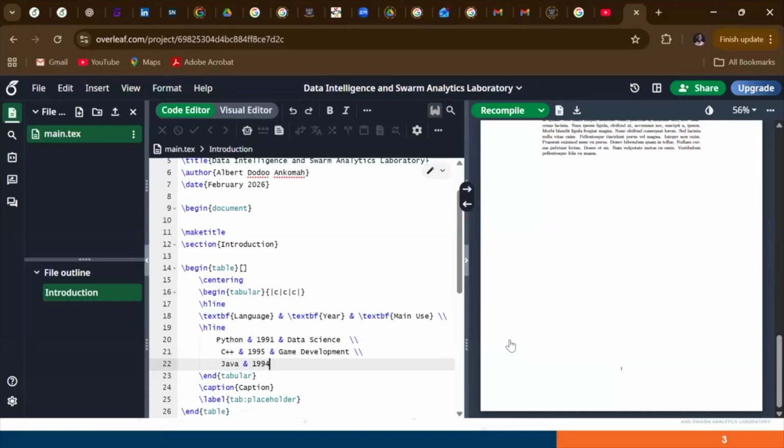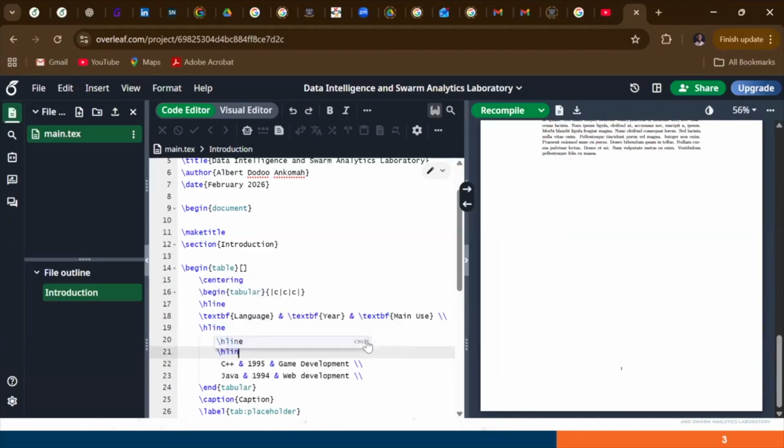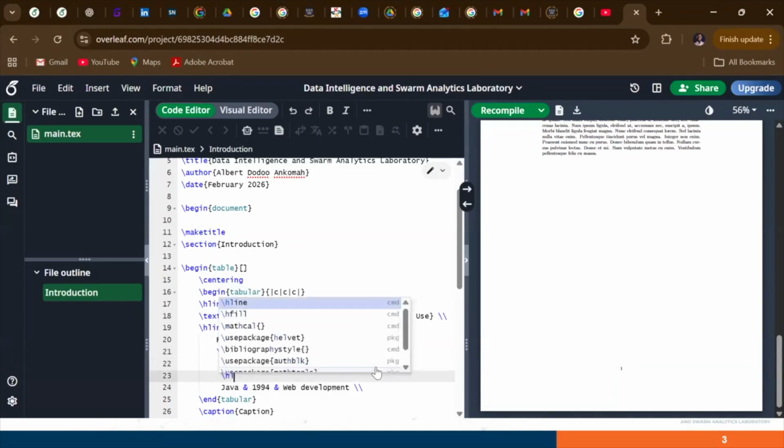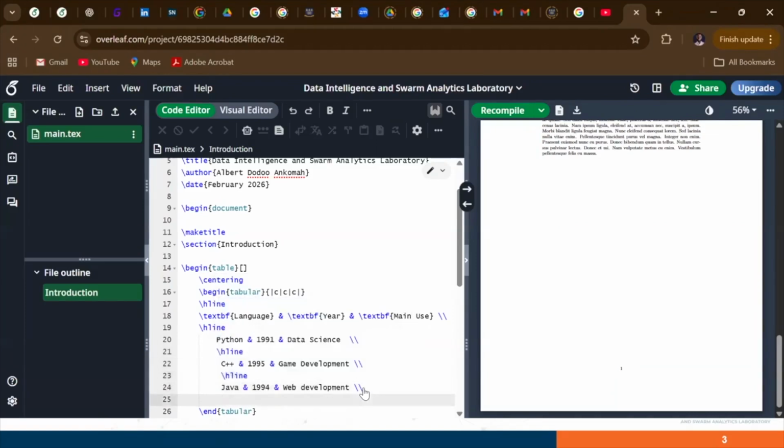1994, right? Then, and so what do we think we normally use Java for? Let's say maybe web development. Web development, right? Good. So we are done. Now we bring our 2 slashes. Now we want to create a line beneath each of the contents in the table. So let's put our hline here. Again, we would have it over here. Hline. Again, we'll have it over here.